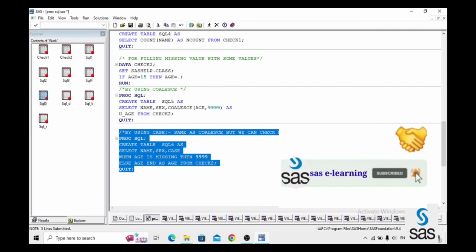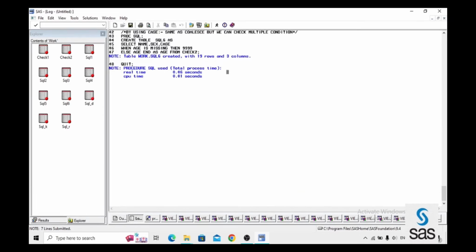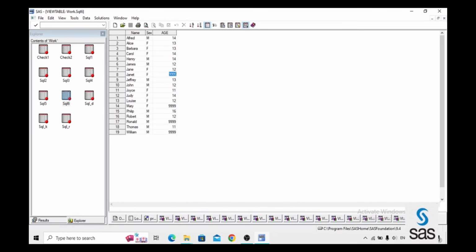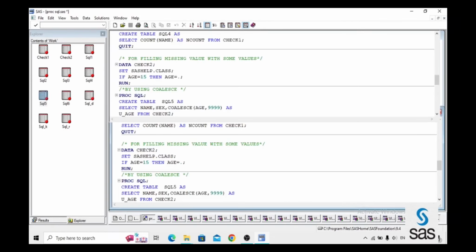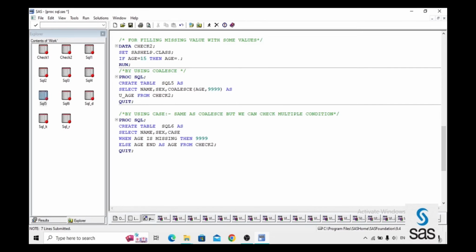Now we are running this code, SQL6, and log is clear, SQL6. Okay, observe here, the same output as SQL5. Yes, SQL5 also has the same output. Our target is the same, but the procedures are different. Like this we can fill the missing values in a particular variable. Now we can apply statistics by using PROC SQL.